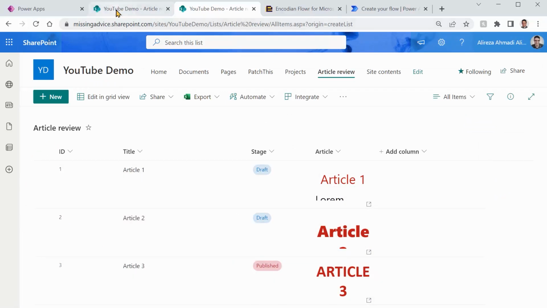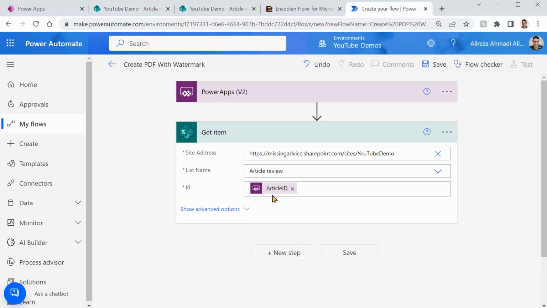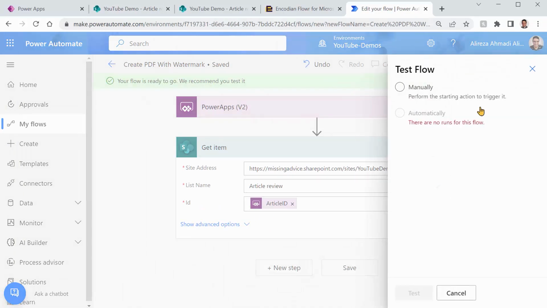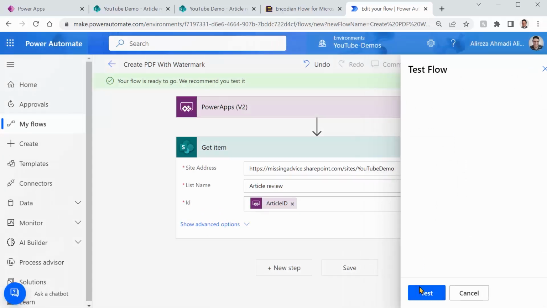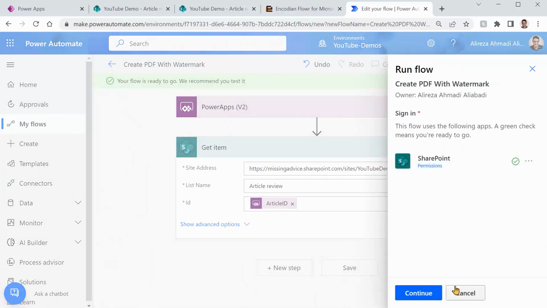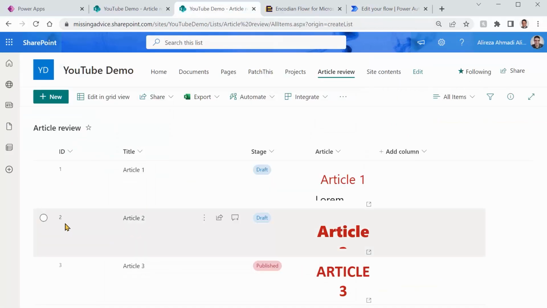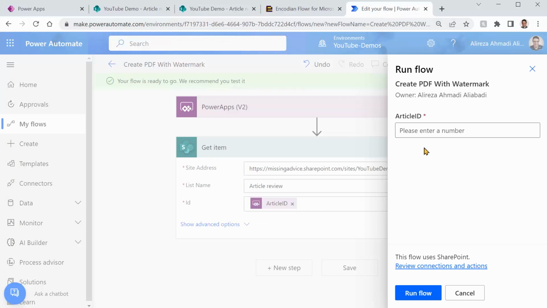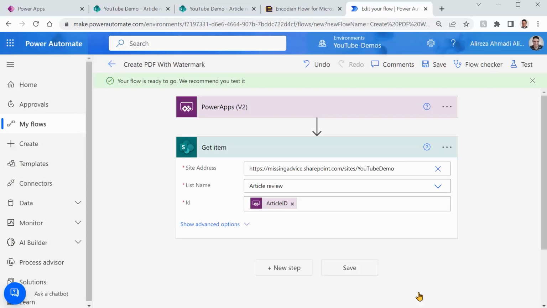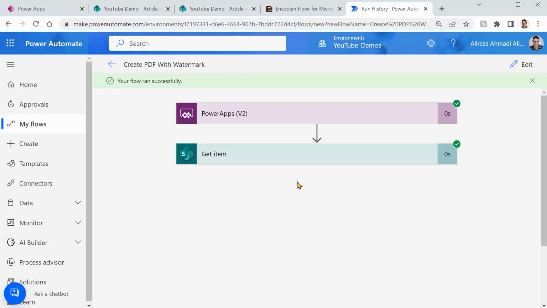And now if I want to test my flow, I can save it, then I can test it. So let me see, manually test, continue, and I just need to put a number that I know it's already there. Like for example, 2, I pick 2, and I click on run flow, done. So my connection is fine, it got the item, everybody's happy.